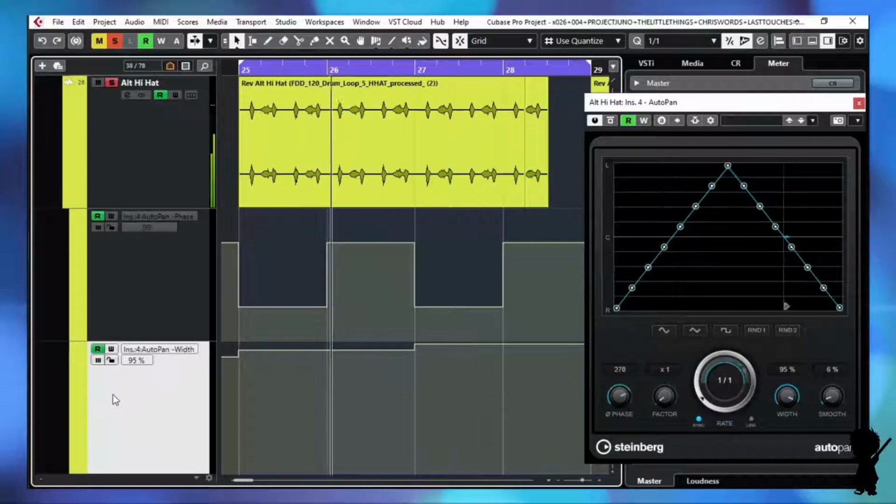First up, by automating the phase, we're adding a little left-right shift to the hi-hat. So we're creating that little bit of extra ear candy and interest for your ears, and it's making the track shift across.